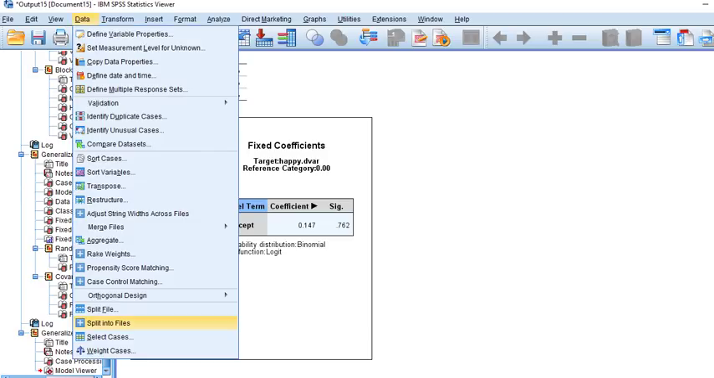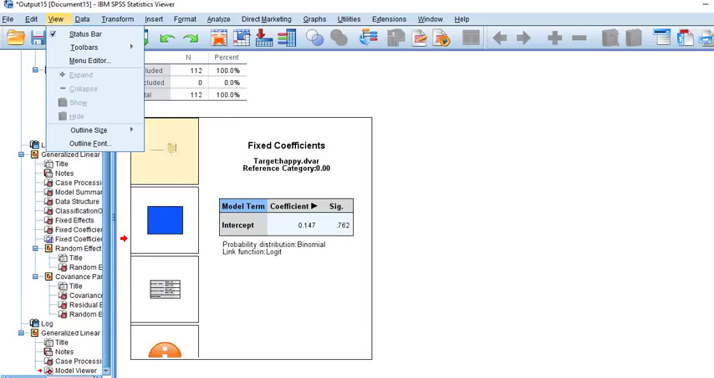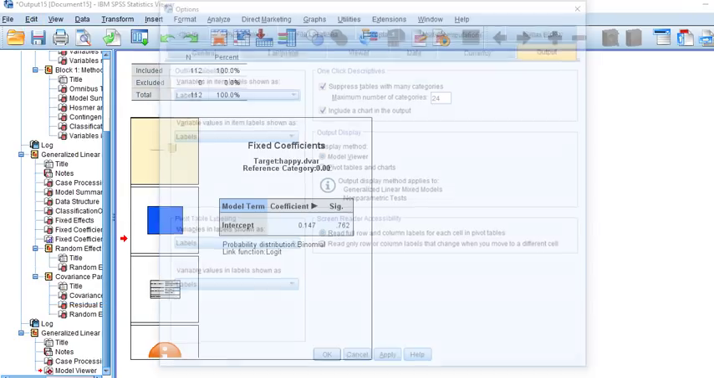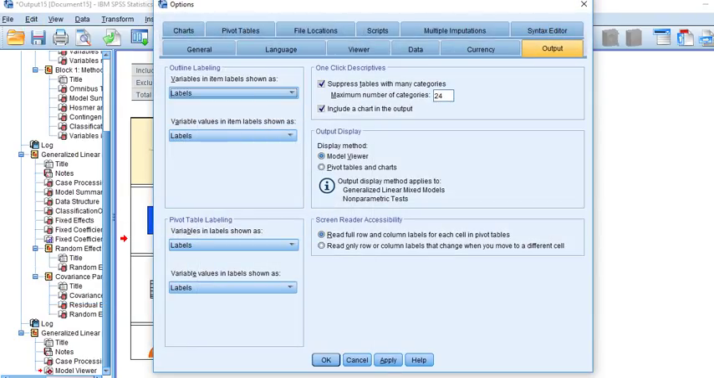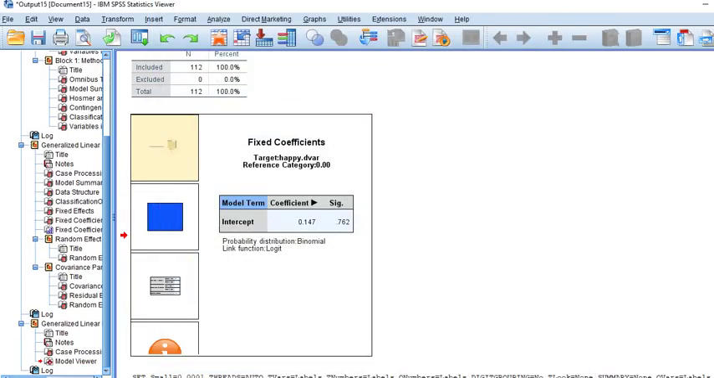So I'm going to go back really quickly and reset this. You'll notice it says output display method applies to generalized linear mixed models and non-parametric tests. So this is what we're working on right now, the generalized linear mixed models. So I'm going to go back to pivot tables and charts because I tend to like that a lot better.